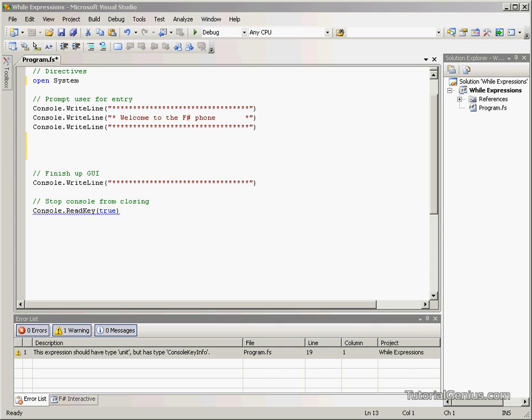So, in this tutorial, we're going to build a new menu system for the F-sharp phone we looked at in the conditional expressions tutorial. And we're going to use something new, which will be covered in a later tutorial on lists, but for the purpose of our while tutorial I'll briefly explain what a list is along the way. So let's define some lists for a start.